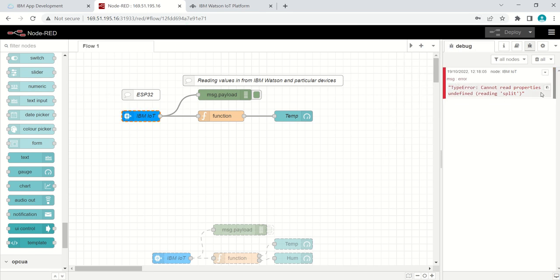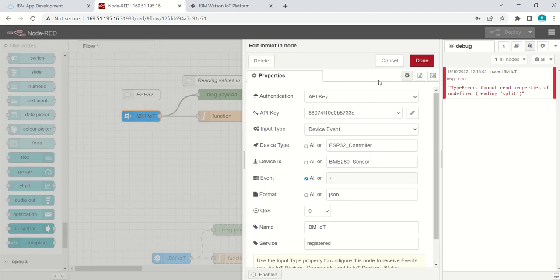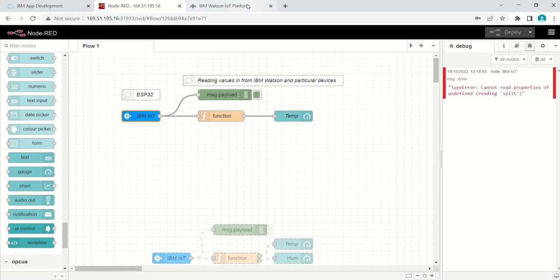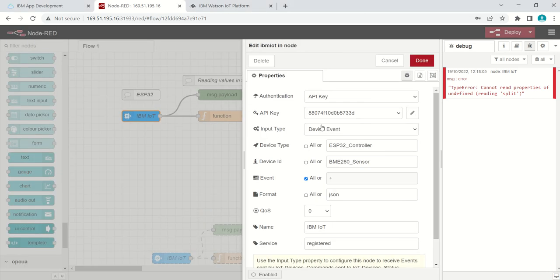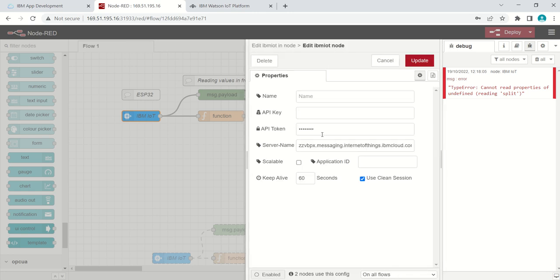Okay, so we're having a small problem here on the IBM account. Let me double check a couple of things. Yes, actually, sorry, I've made a bit of a mistake. When we're configuring this IBM node, the API key I'm looking for is not the API key that we had for the table. It's not that token, it's a different one.